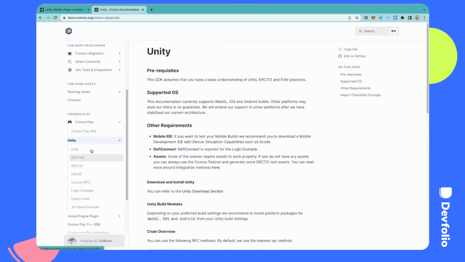So first things first, the tab that is the most relevant to us is the Unity tab. Obviously we are assuming here that you have a basic understanding of Unity. If you don't, that's okay as well. Also, some ERC 721 and EVM practice would be a good prerequisite to have. If you don't, again, it's still fine. For this specific workshop, I'm going to use WebGL, but you can obviously also explore the possibility of iOS and Android builds.